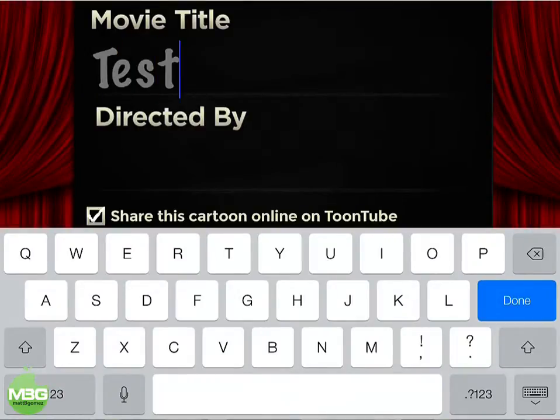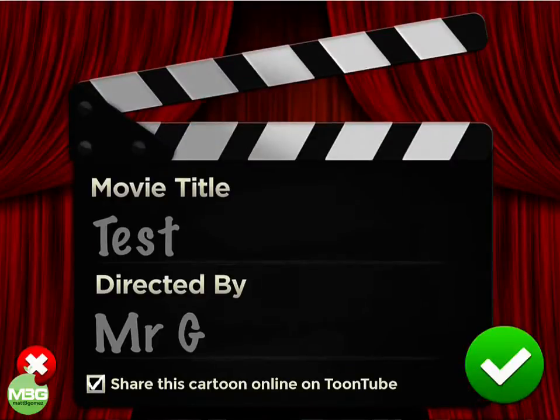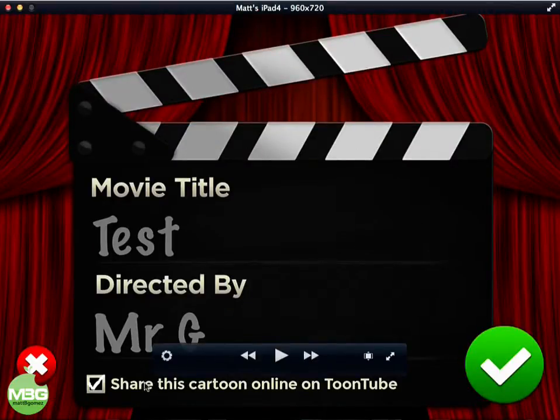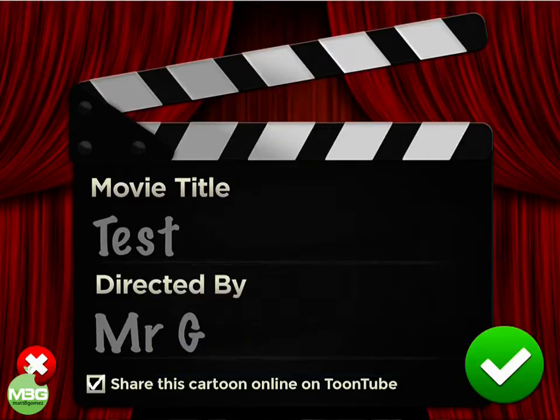Then you can add the title and who created the story. And then this part down here is what I think makes Toontastic really powerful in the classroom, is what they call ToonTube. So just imagine a YouTube type website that has nothing to do with YouTube.